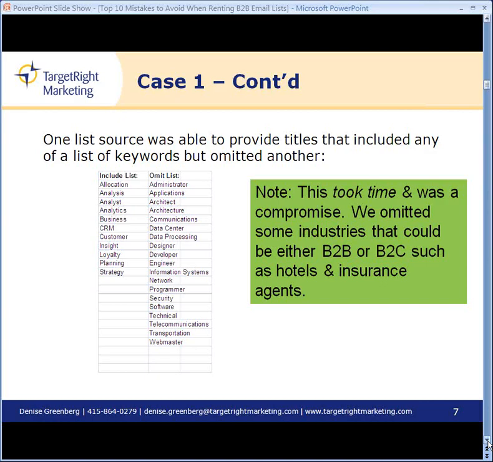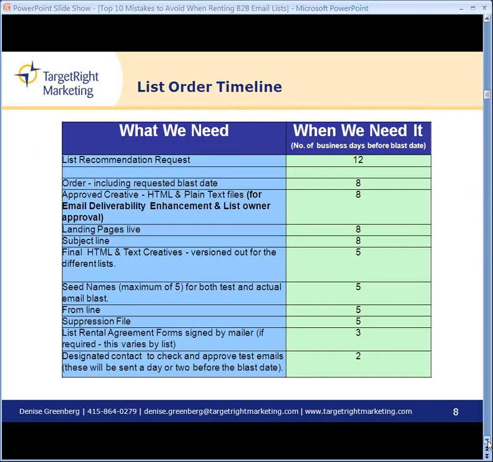And it's important to note that getting this special keyword count took time. And it was also a compromise because, for example, we omitted industries that could be either B2C or B2B, such as hotels and insurance agents.